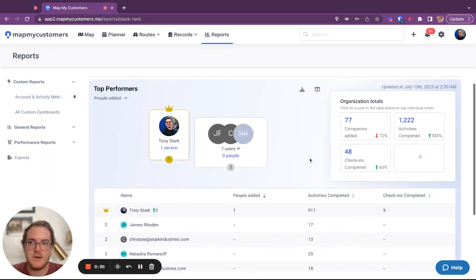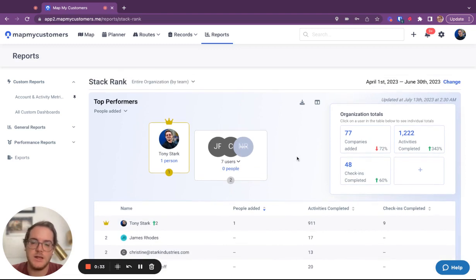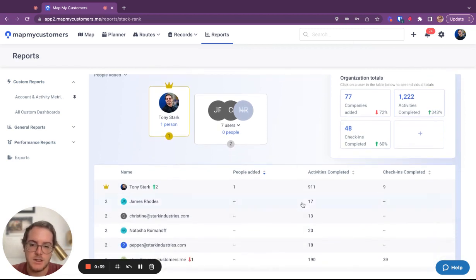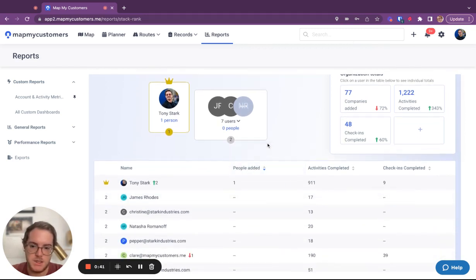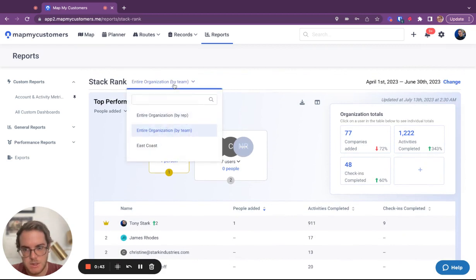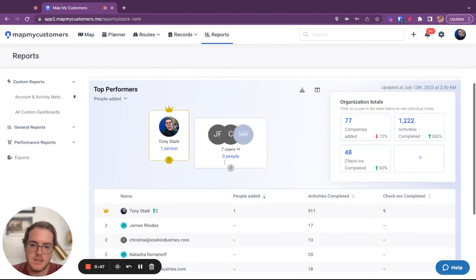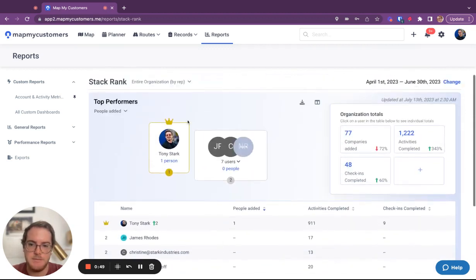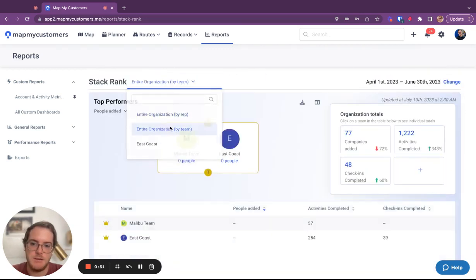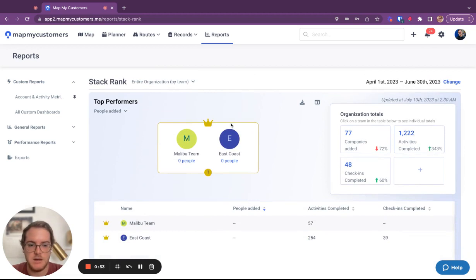And when you click on Stack Rank, what's cool about this is you can actually look at almost any metric side by side, right? And that's what really makes it so powerful, it's so quick and easy to look at metrics and compare them to each other across reps, across teams. And we can actually change reps and teams up here. So if we click entire organization by rep, we'll see every single rep on our team. If we say by team, we'll just get the two teams that we've got here, right?